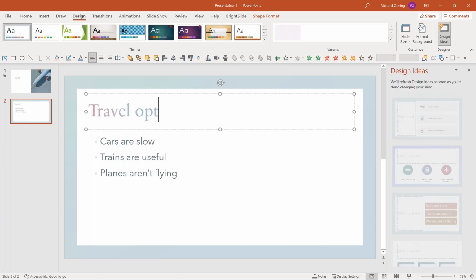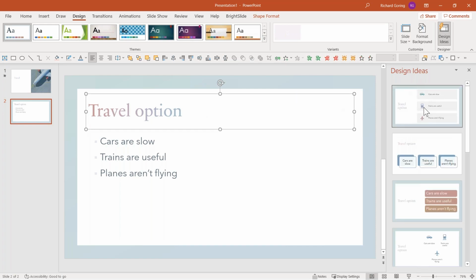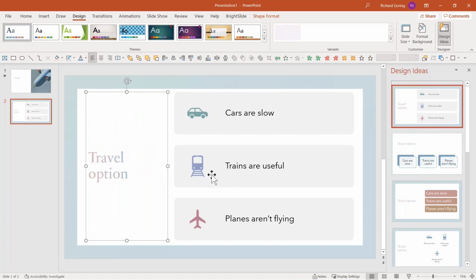Travel options, it will then start to generate, instead of just a list of bullet points, it'll say, well, why not have it like this, for example, where we can get some icons that are going to go into it.